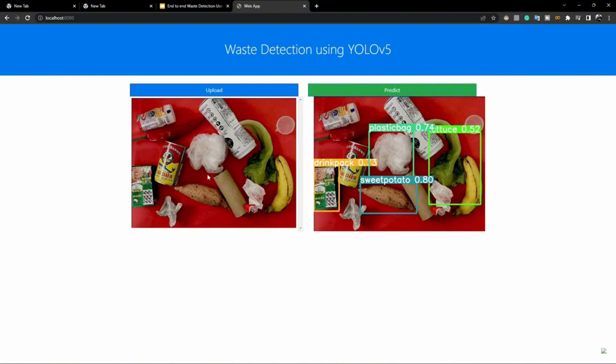But whenever you are training your own model, just try to increase the epoch size, and you will get a good model. Just for demonstration purposes, I trained 50 epochs, picked that model, and I'm doing the prediction on top of it. As you can see, it is able to predict all of the waste. Plastic bag is also there.